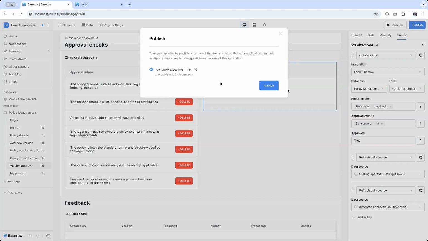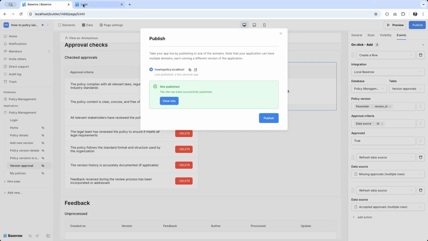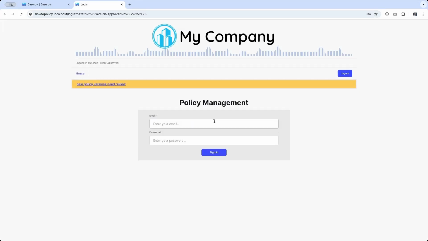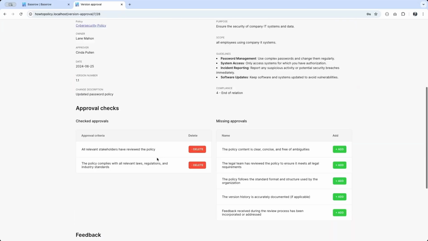So let's publish the page. And let's do a quick test. But first of all, I need to log in with a different user, because Lane is an owner of a policy. I need Cinda because she is an approver, and only approvers are able to go to the approval page. So this is for my approval check.